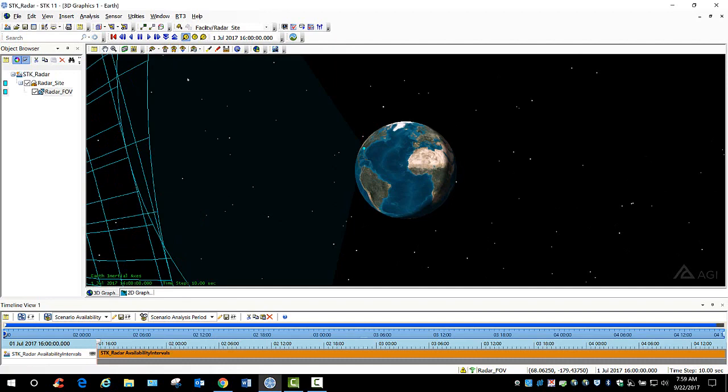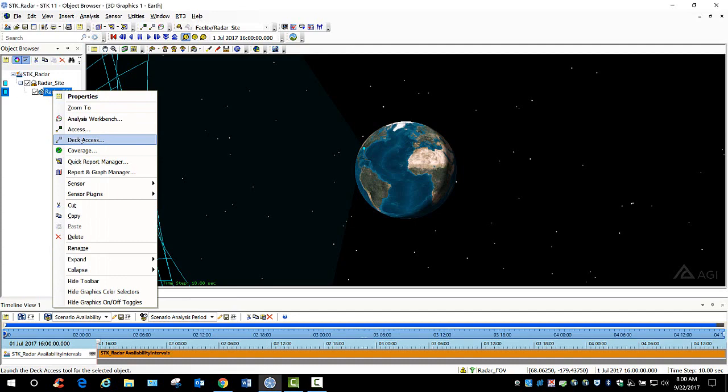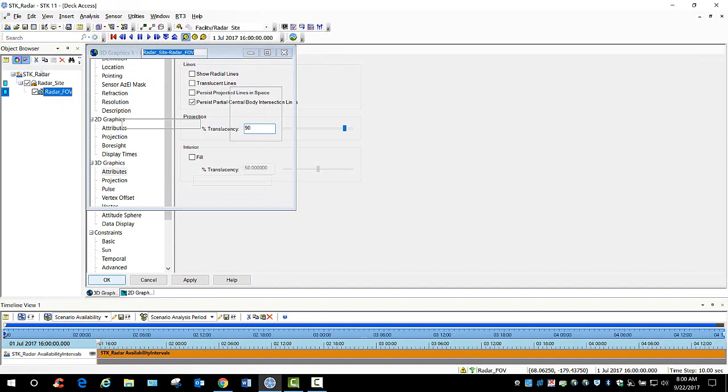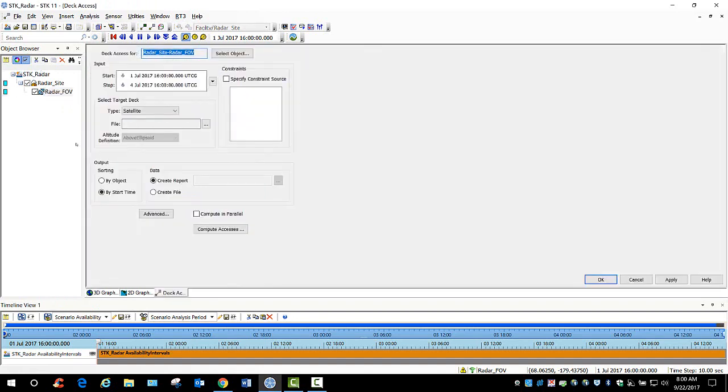Now, if we do run this for 24 hours, it would take a while. So what we'll do in this scenario is just take a 1-minute snapshot just to quickly show you how this works. So I'm going to go over to the object browser, right-click on radar field of view, radar FOV, and select deck access. Because I right-clicked on radar FOV and then opened up the deck access tool, my deck access 4 is already selected for me. What I do need to do is change my stop time for input.